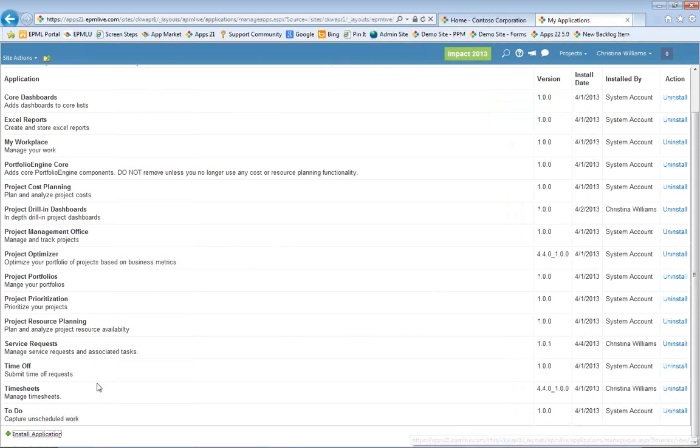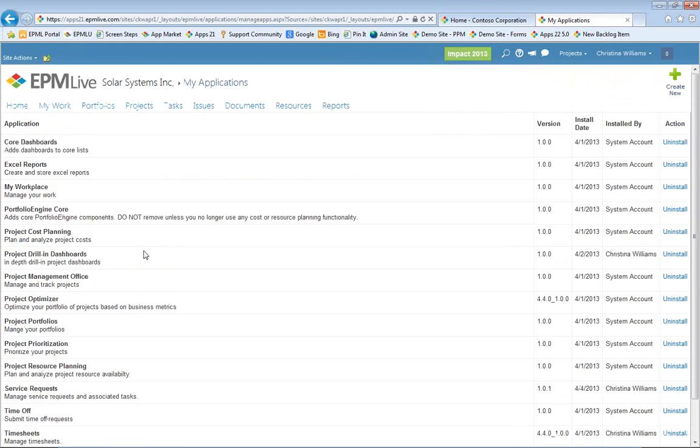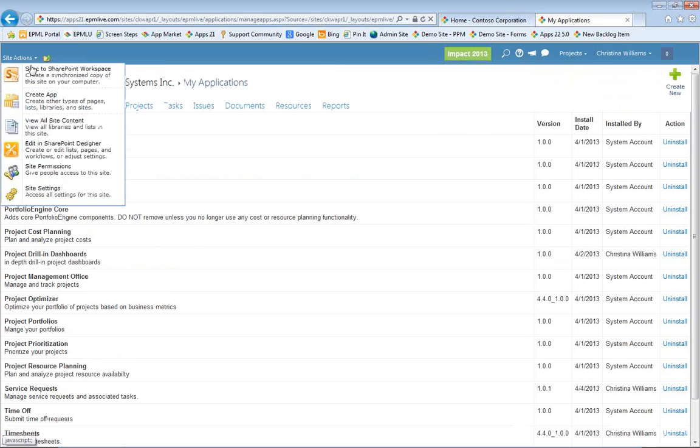So now that I know I have the app already installed, or I've already gone through and installed it if needed, now I can look at how the reports are organized in my environment once the app is installed. So what actually happens when you install that app? Next I'm going to look at our report library. To get to the report library, again, I'll go to my Site Actions drop-down menu and then Site Settings.